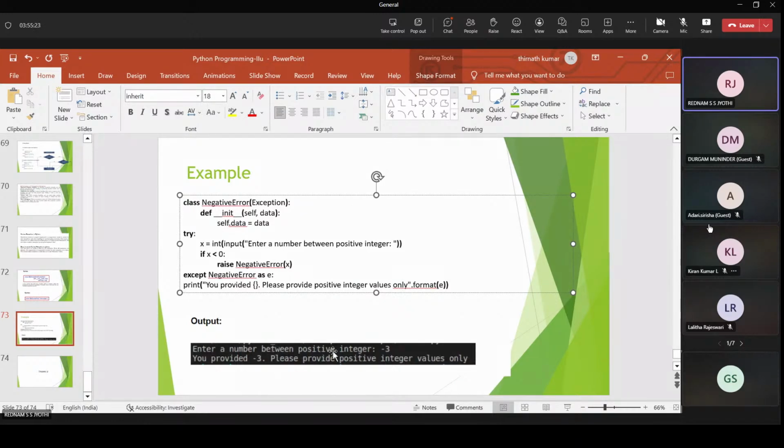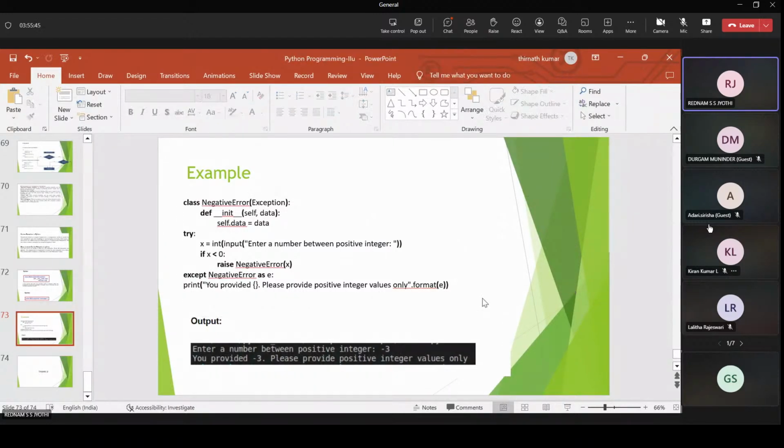Enter a number, a positive integer. Here we entered -3, so we get an exception. What type of exception is that? A user-defined exception. That's why we use raise here. NegativeError is our exception name. We provided -3. Please provide positive integers only. So that is about this class.